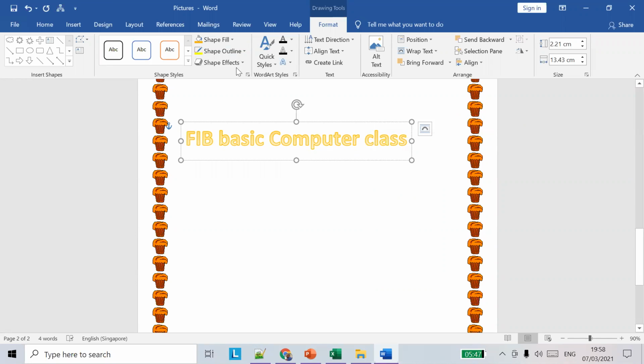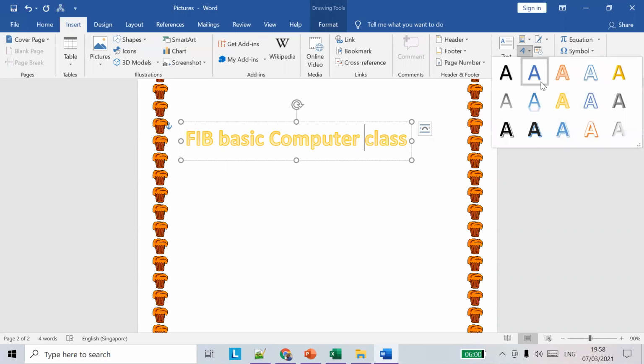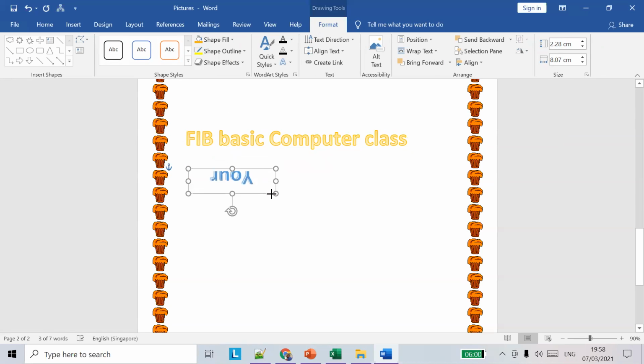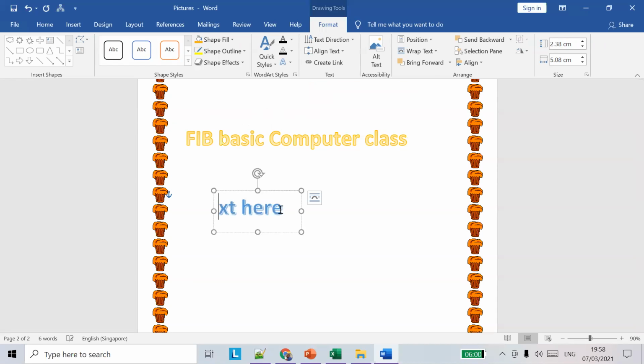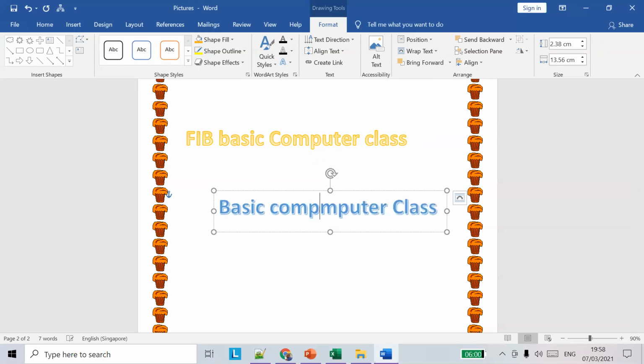Okay, so what we did is go to insert, go to the text option, insert word text here, and you can choose another text if you want. Okay, so click on this. So let's say basic computer class. So this is how you can add a word art to your document.